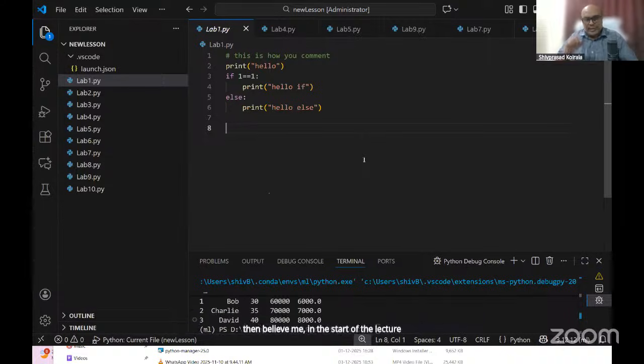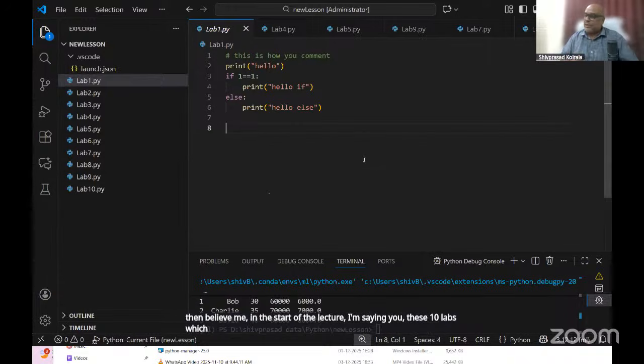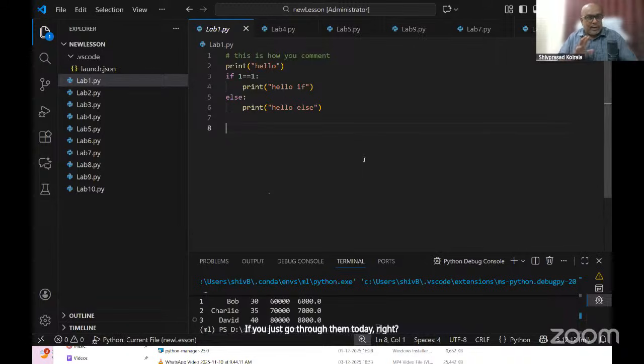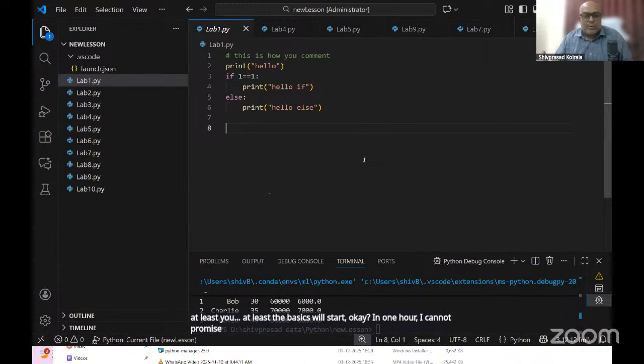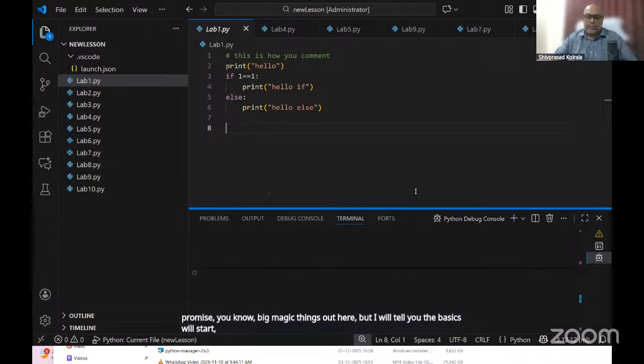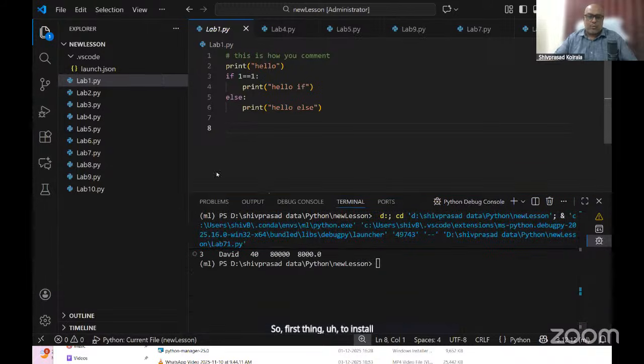If you are new to Python, then believe me, in the start of the lecture, I'm saying: these 10 labs which you see at the left side, if you just go through them today, at least the basics will start. Okay, in 1 hour, I cannot promise big magic things out here, but I will tell you the basics will start, right? So first thing, to install, first thing, to start with Python.